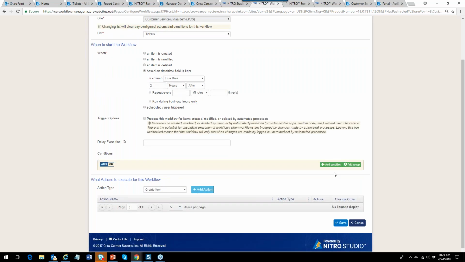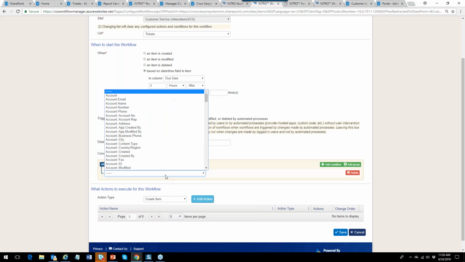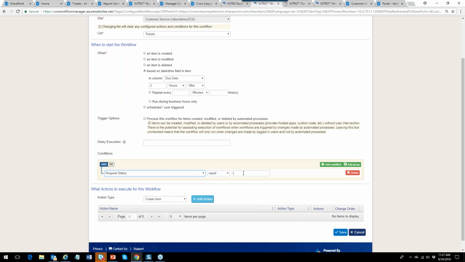But we want a condition on here. We want to escalate every ticket if the request status is not equal to closed, or whatever name you have for it, completed, resolved, whatever, doesn't matter. Because if it's closed, there's no sense to escalate. It's done, right? So why escalate? But if it's not, you can.